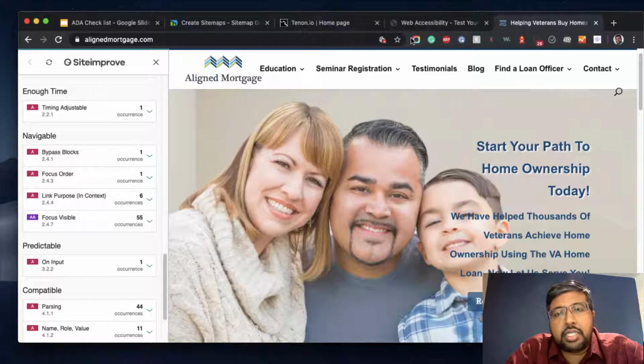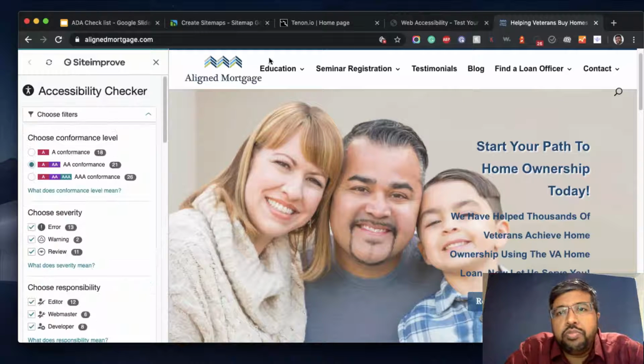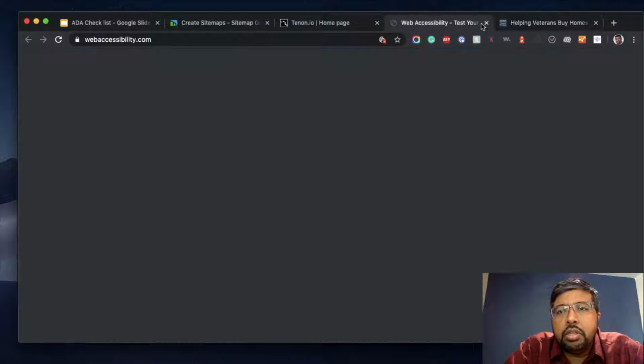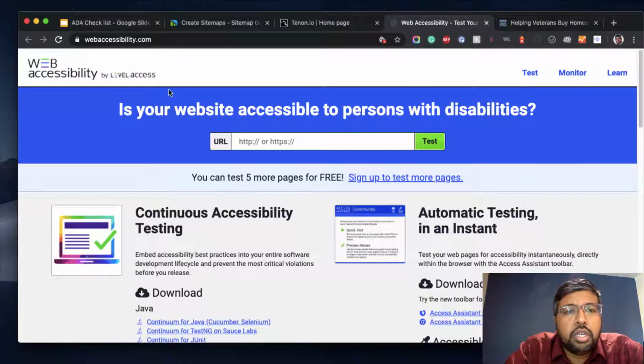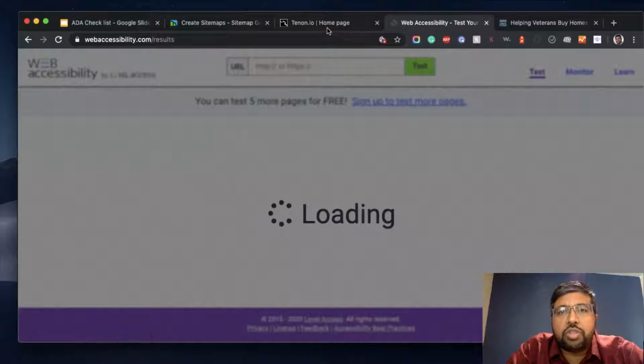So I used WAVE from WebAIM and this one, Site Improve. The Site Improve one you can definitely use. This is another one, web accessibility. You can drop the link right here, and they will run a test and give you more information. I like to use several tools to see which one matches closest to the information.